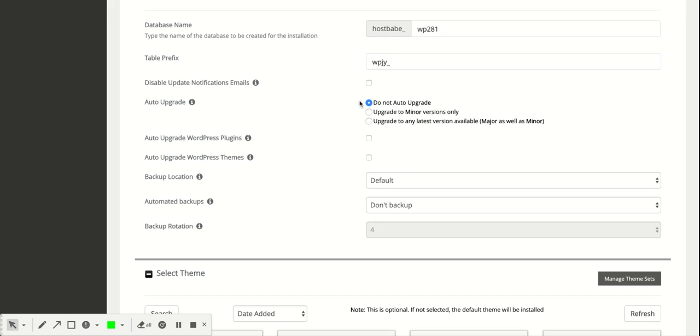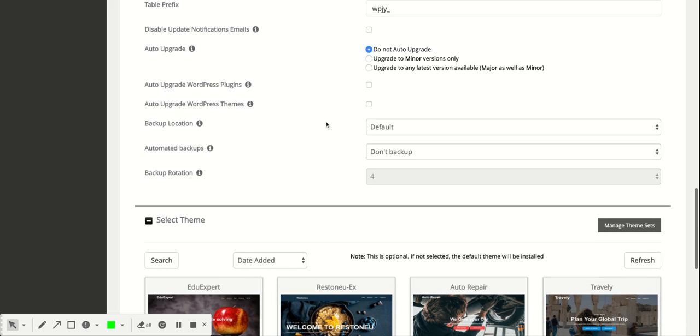So same exact thing with the prefix. Not really that important though. And then you can also do the automatic upgrade if you like to have your WordPress keep automatically updating when there's a new version. I normally would not want to click that one, because that's technically going to break your WordPress template sometimes, and your content that was created on the WordPress template.